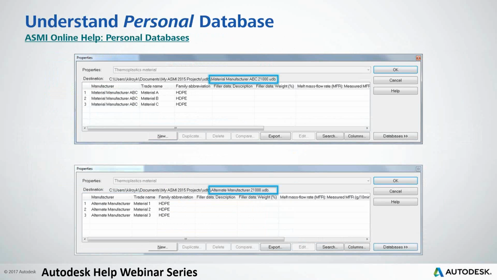So the idea of having a personal database is to streamline your workflow. So if there's something like materials you commonly use, or you have a particular manufacturer you like to use and just certain grades, you can create a personal database for that manufacturer. So it's easy to select and find those commonly used grades. It's also good to share amongst your colleagues.